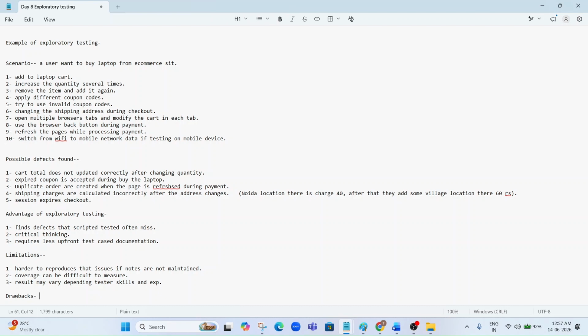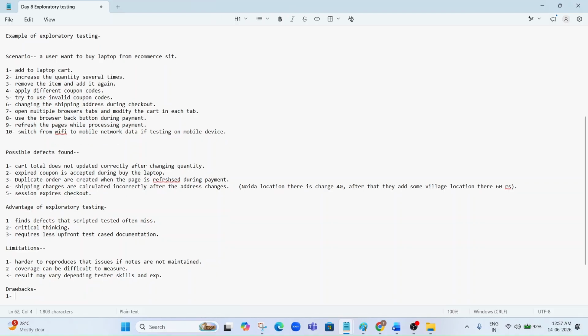So the drawbacks: you might misunderstand any feature as a bug or any bug as a feature, because you don't have any documents, any requirement documents of this application. So you will use your mind, your critical thinking, and you will test that application as per your experience and skills. So maybe any feature as a bug or any bug as a feature.